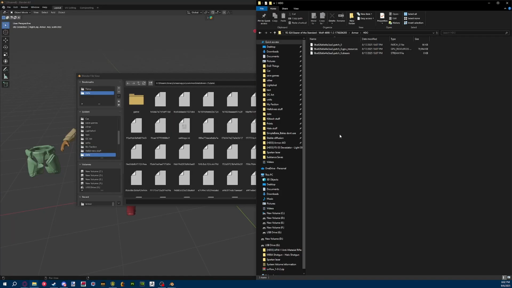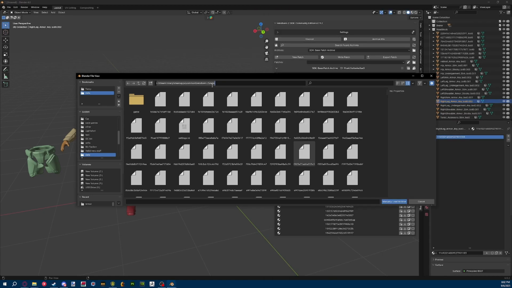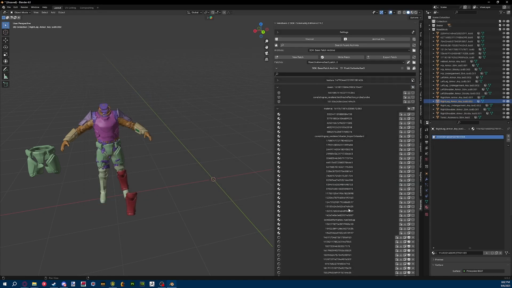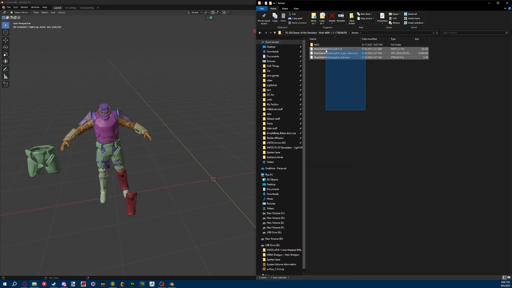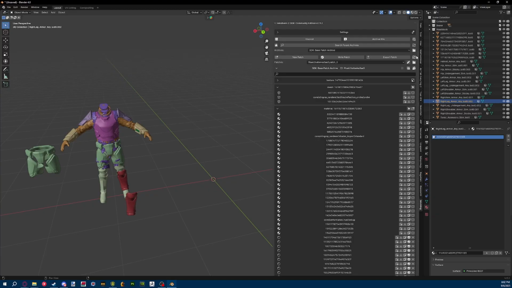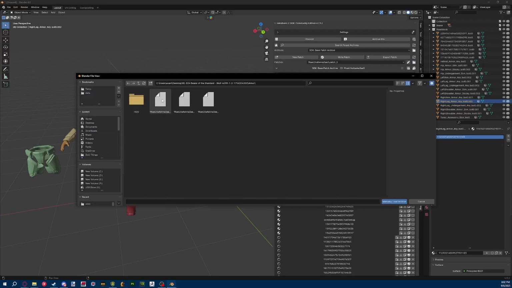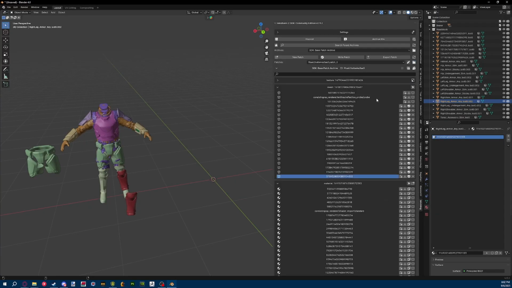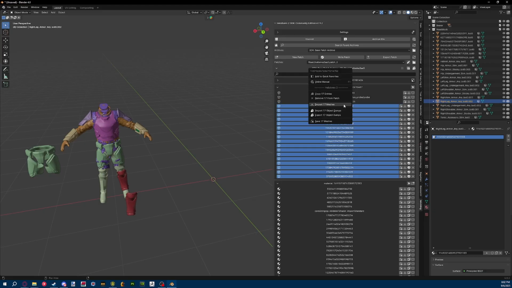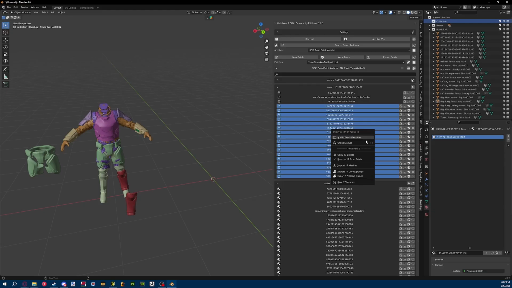So to fix this, first go into the armor and then go into HDO. Copy this link, paste it, grab it, then just have this loaded. Go back, grab your armor, paste that into here, then just grab all your meshes. Let me put that into the correct one.